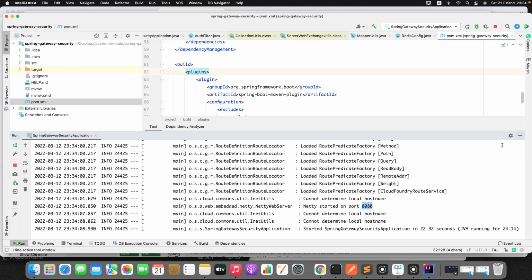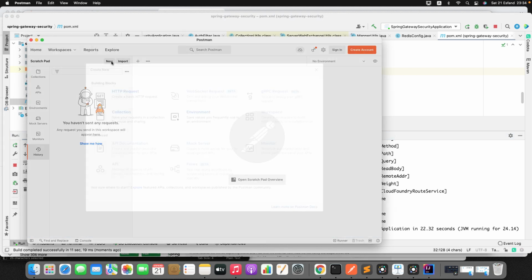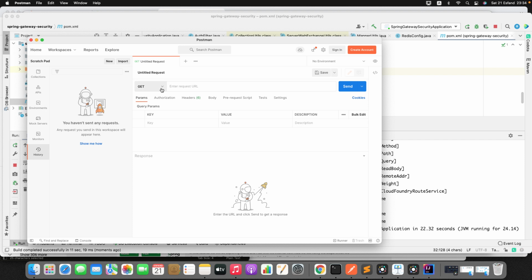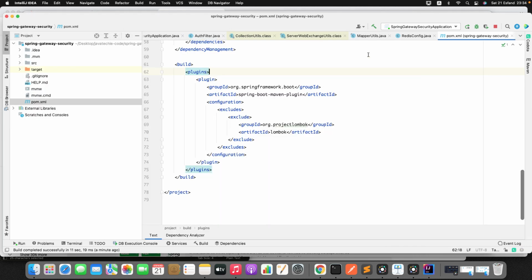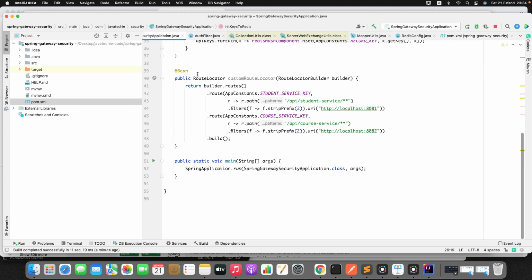Now I'll go to the browser or to Postman. I'll create a new HTTP request, which will be a GET. I'll give the HTTP URL from the API gateway. Now the request I will trigger to the API gateway. So I just need to provide http://localhost, and the API gateway is running on port 8080. And then, if you go to the main class, let me minimize this. Go to the main class.